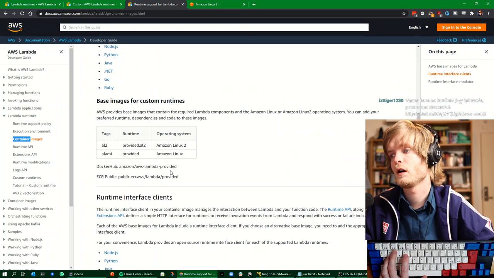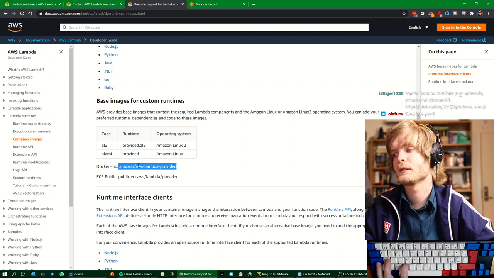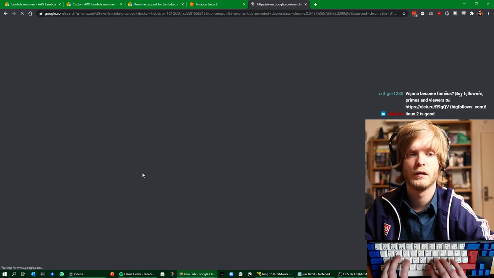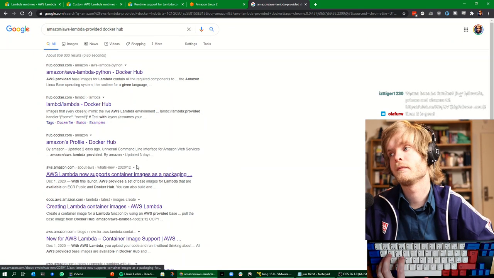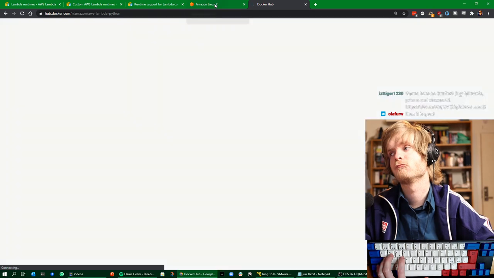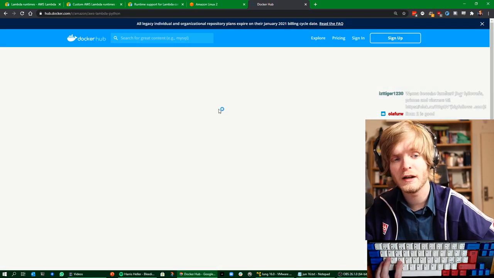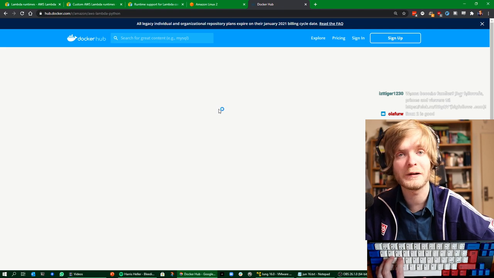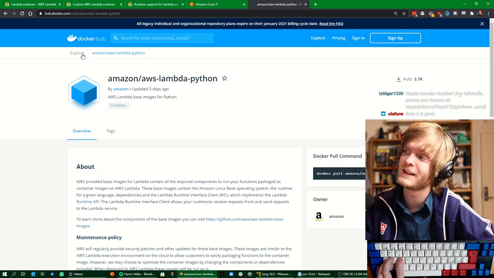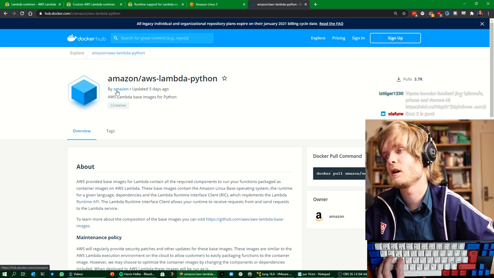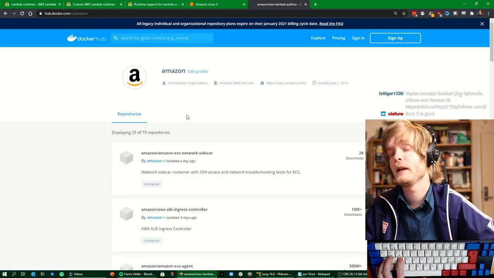So we are going to look up this Docker image. Amazon Linux 2 is good. I think it's gonna be good. But the issue is, are we gonna get Haskell to run on it, right?